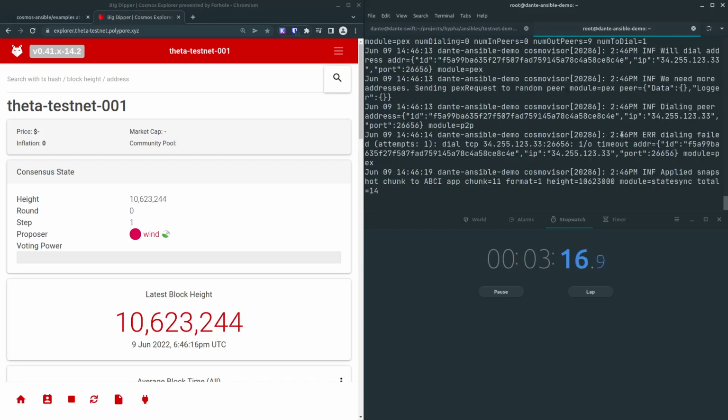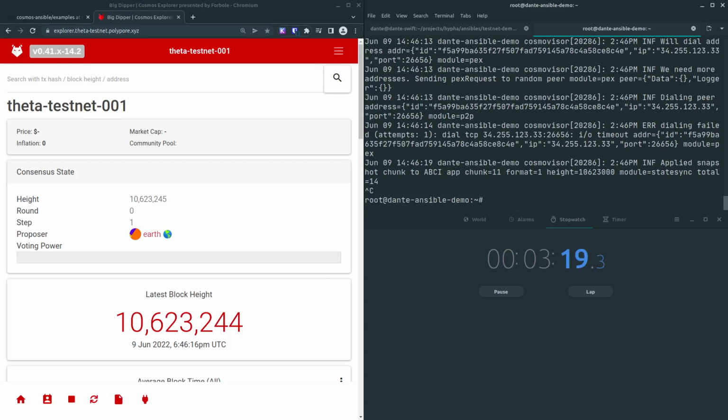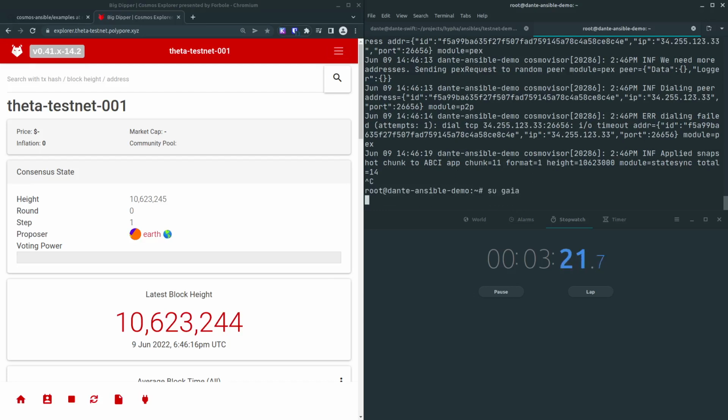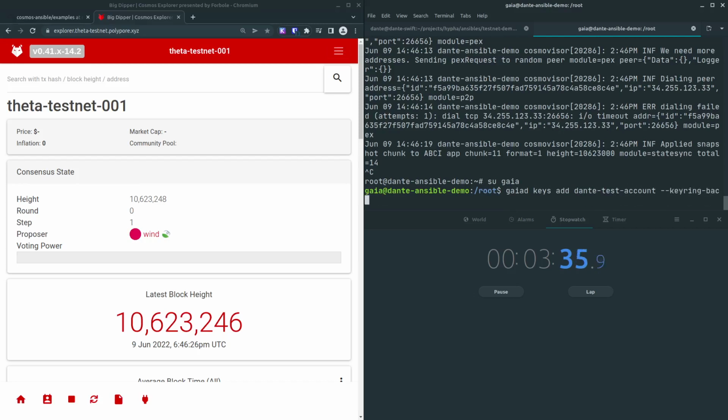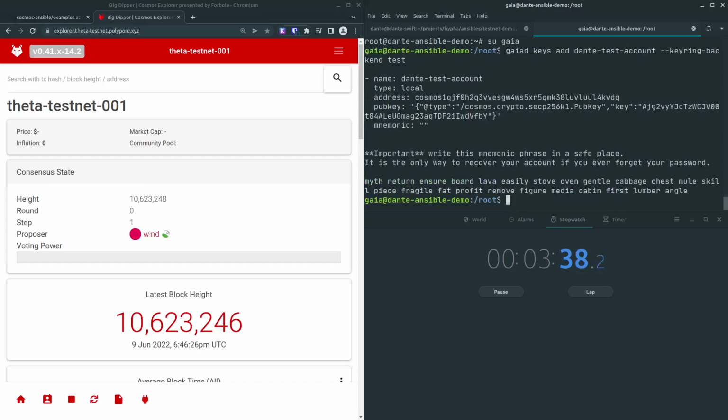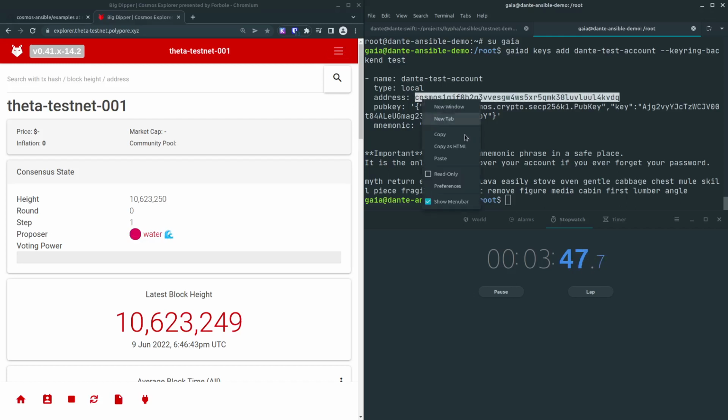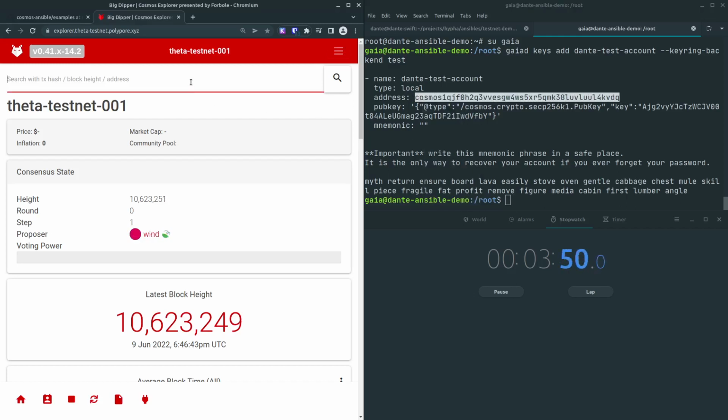For now, I will Control C out of the general control command, switch over to Gaia, and what I can do now is try creating a test account. gaiad keys add, let's add the Dante test account. I will add it to the test keyring, and you might want to save all this output in a safe place. For now, I will copy my newly created address, and I'll go over to the block explorer to look it up.